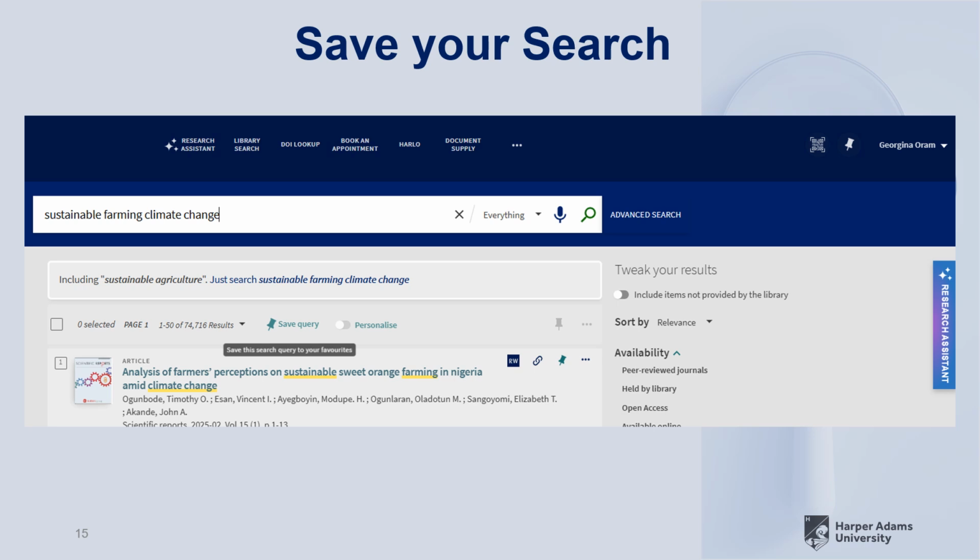Having trialed combinations of keywords and applied your filters, you may wish to save this search criteria and return to that at a later date. To do this, simply click the Save Query icon, again which looks like a drawing pin, which is located below the search bar.